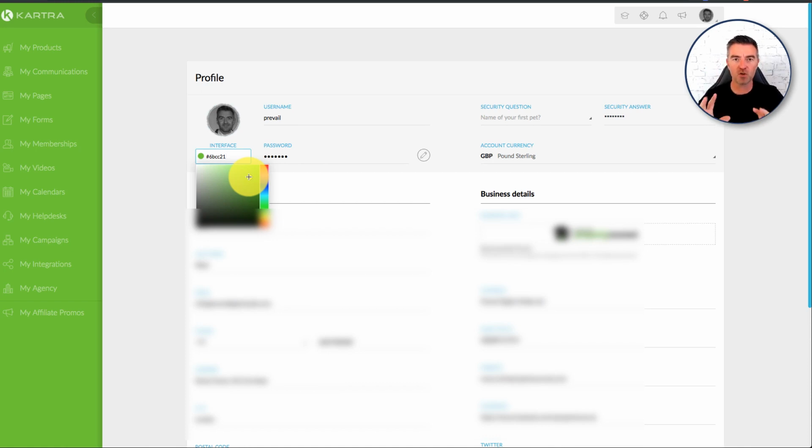For example, I have 2 full Kartra accounts in use, and I have the left-hand side navigation there in the color code for that particular company, so that I know straight away with a glance which account I'm in, and I don't start doing strange things like emailing people about a totally different product which is relevant to my other Kartra account. So that's the final tip for you.